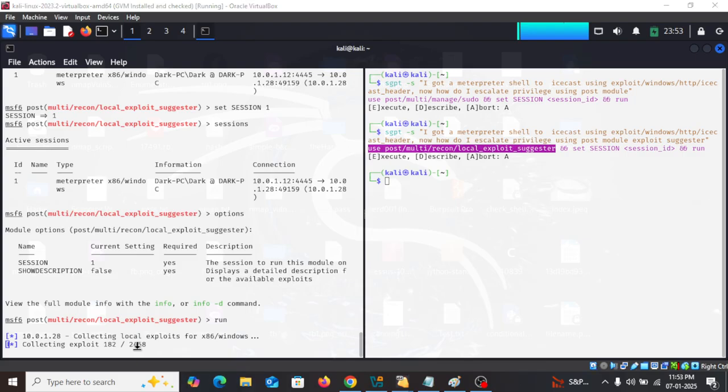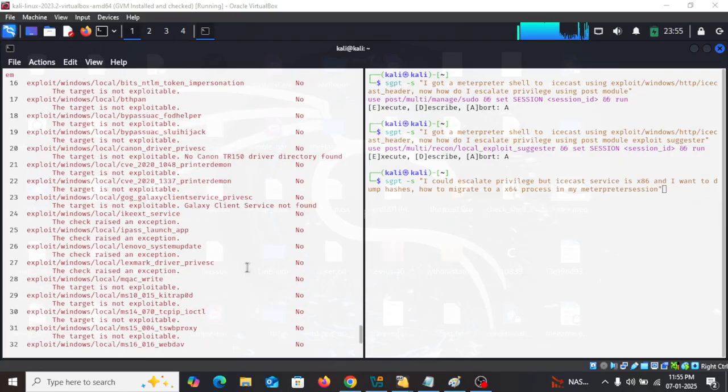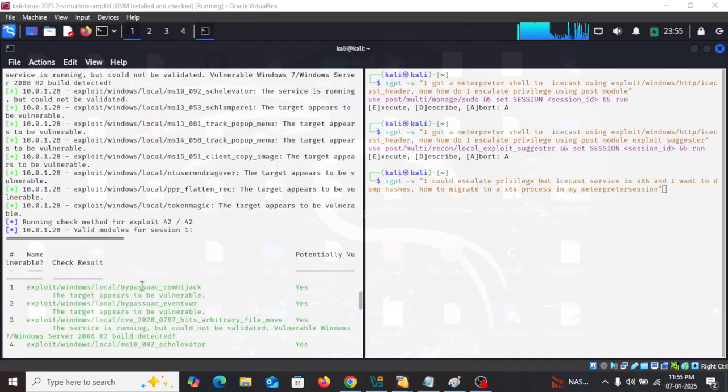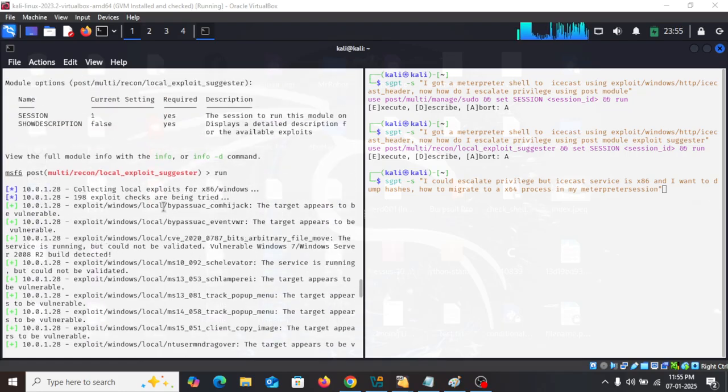So it might take some time because my CPU usage is high, so I'll just pause the video again and connect as soon as possible. Okay, it is done, and you can see it suggested a few exploits. The first one is exploit Windows local bypass COM hijack, and the second one is bypass event viewer. So let's try exploit Windows local bypass event viewer, this one.